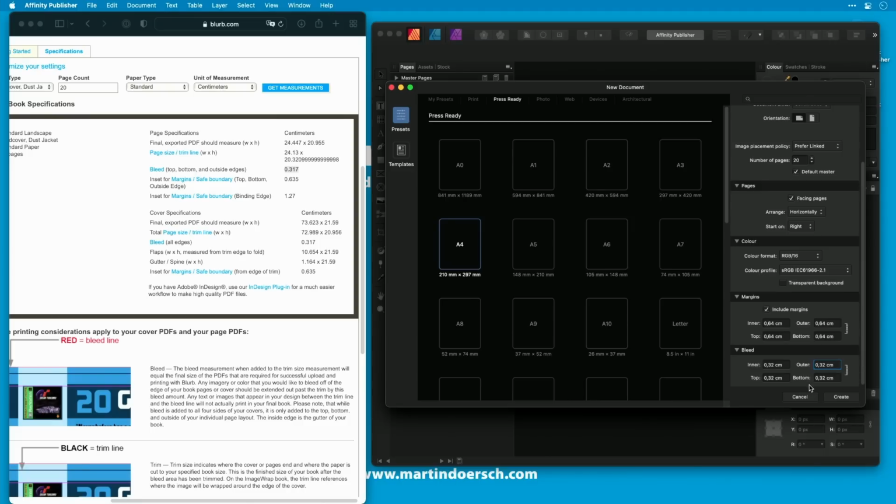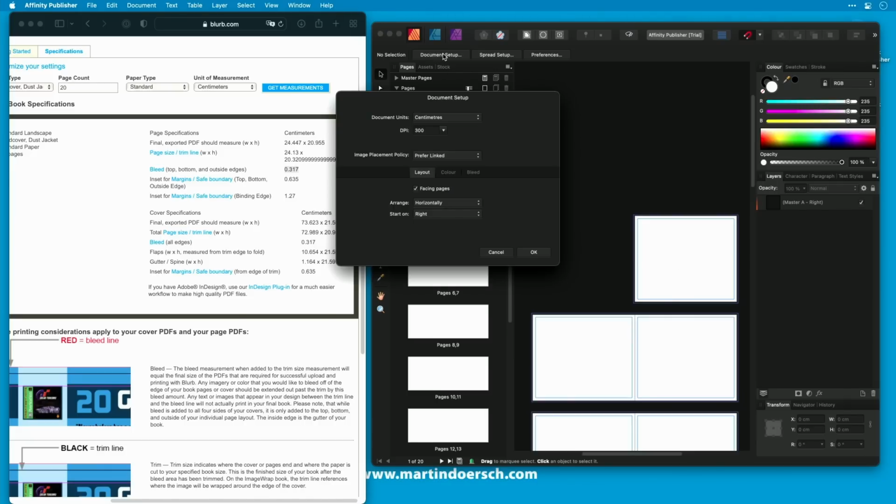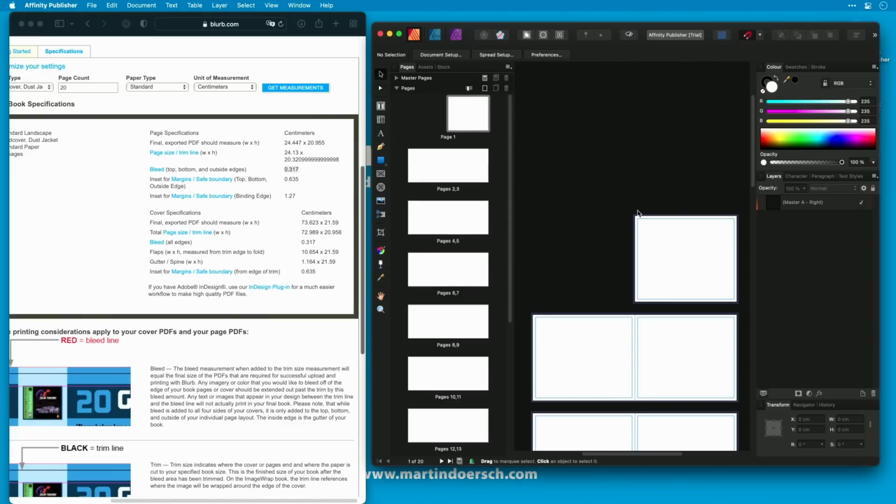And now everything is set up correctly, and I can create the document. And here you see my document, and you can go into document setup just to double check if everything was fine. So I have my layout, that's cool. Here's my color settings, and here's my bleed. So that's totally fine. And I can go and say that's cool.